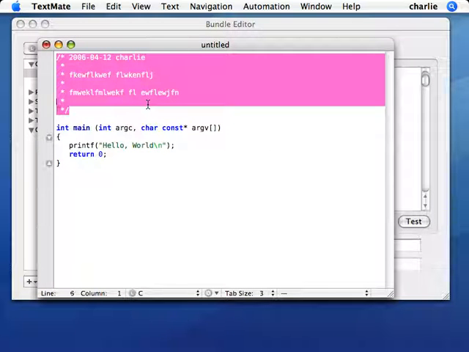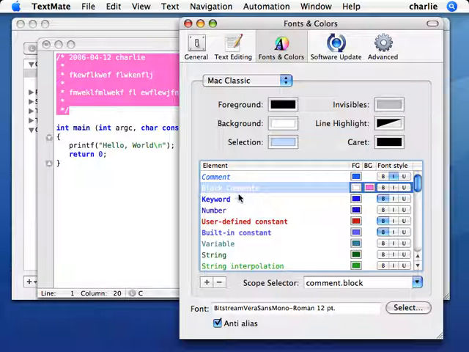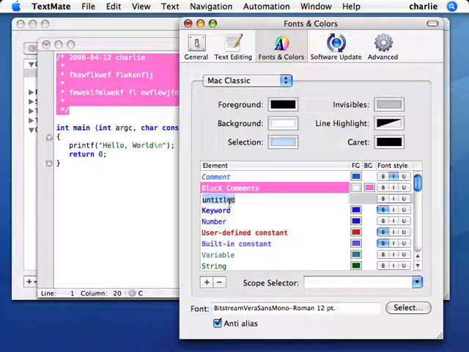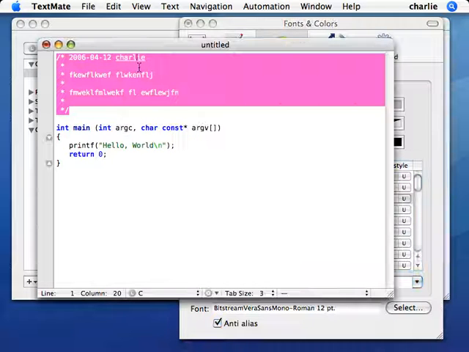So nothing changed. But if we put our caret on this word, we'll see that this is now marked up as a Meta Charlie comment block source C. So let's go back to our preferences, add a new rule here for Charlie, which we say Meta Charlie, and let's underline it. And now this is underlined.